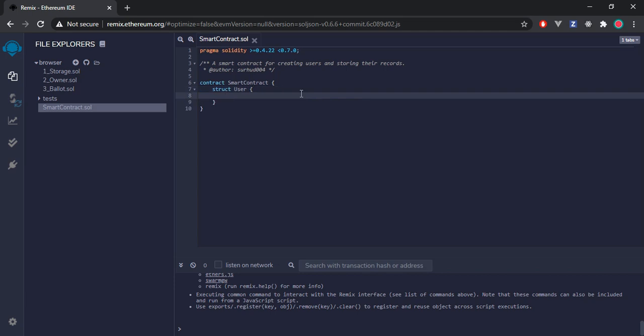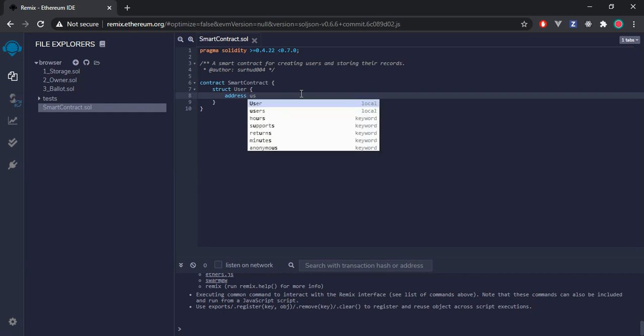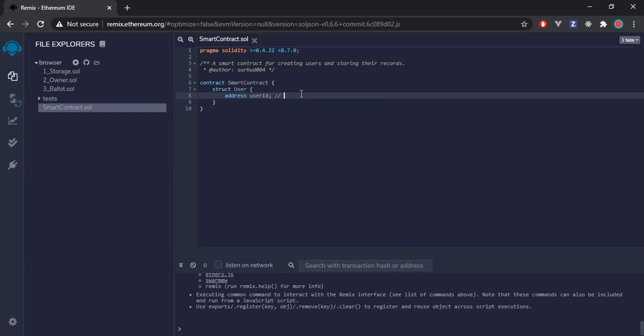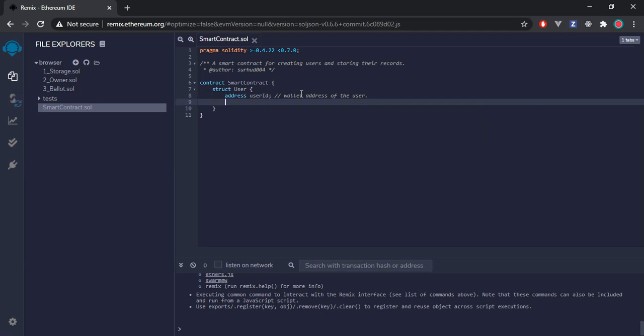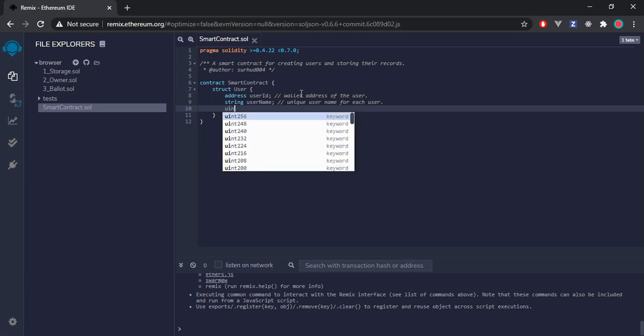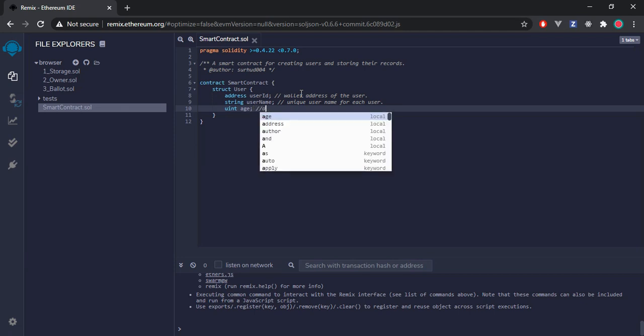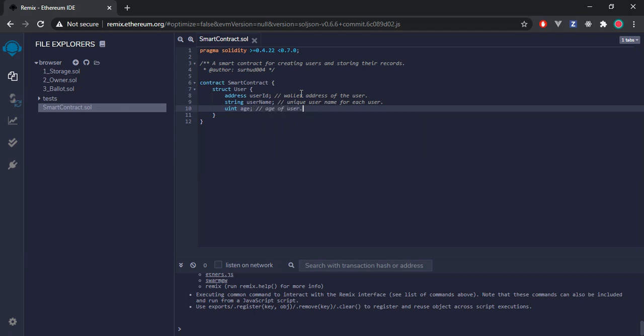So this struct is basically, if you have done programming in C++, it is similar to the structure in C++. Address. So this is another data type. So this will be the user ID. So it is a wallet address of the user. This is basically a data type of hexadecimal string, which gets stored on the blockchain. Then string username. So this is the unique username for each user. So I'm just basically mentioning the data types which are present in Solidity. uint is another. So uint age will be the age of the specific user. uint has 256 and 512, so you can define how many bits you require for storing the integer.